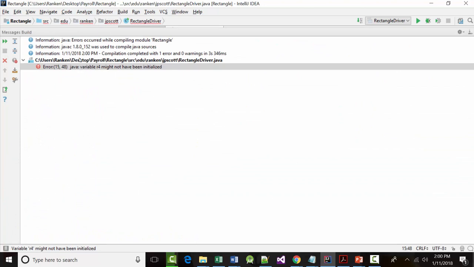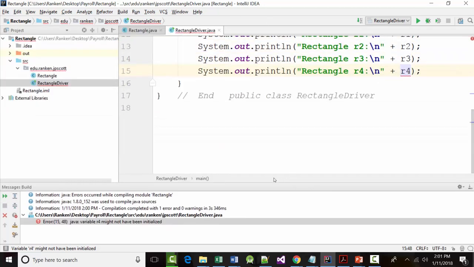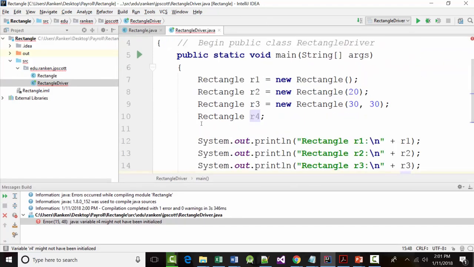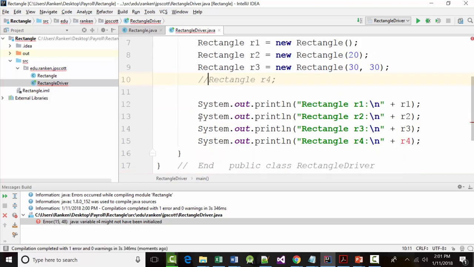Well, it's telling me there were errors. Compilation completed with one error. It says, hey, error, variable R4 might not have been initialized. The program blew up right there. It didn't know how to handle what I was asking it to do. All right, and the only reason I'm telling you that, I'm not trying to waste my time or your time. I'm going to comment this back out so it works.